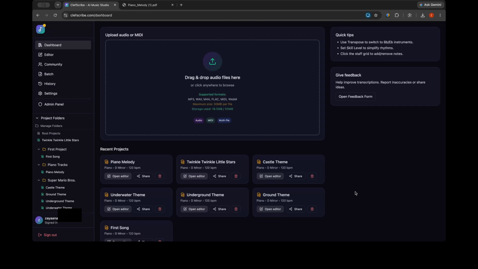As for playback, the built-in audio engine lets you preview your transcription with the synthesized instrument sound, so you can hear it before exporting. To export, download your sheet music as a PDF for printing and practice, as a MIDI file for importing into music production software, or as a MusicXML file for use in professional notation programs like MuseScore, Sibelius, or Finale.